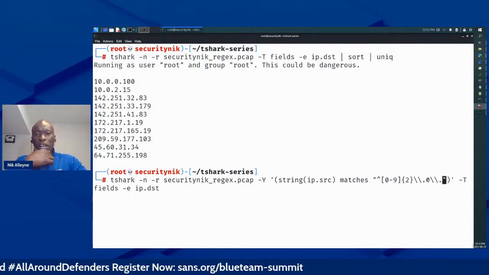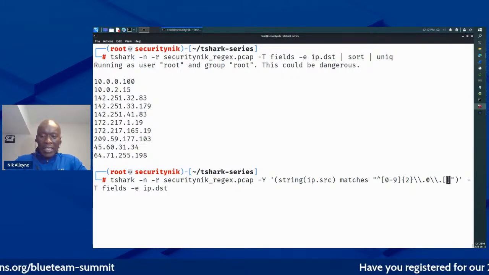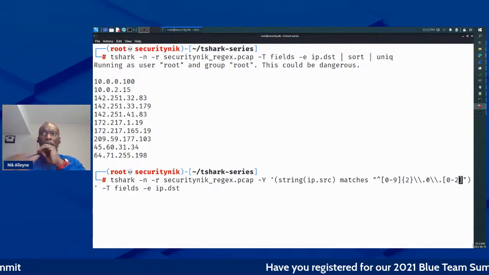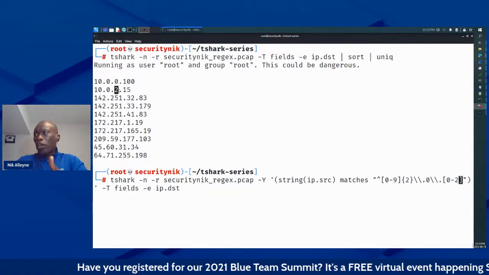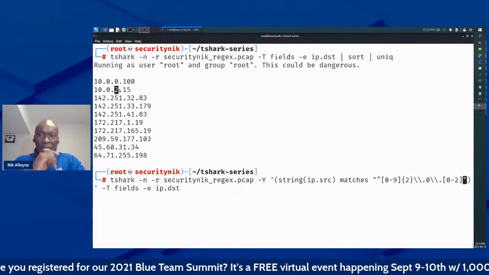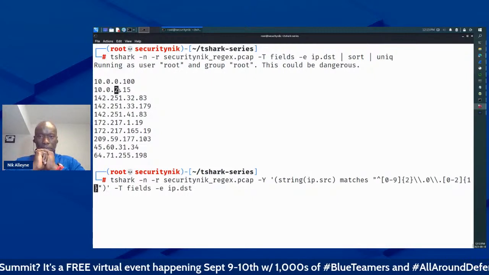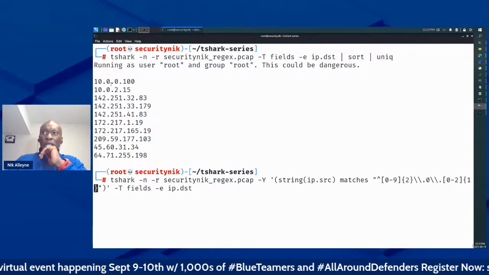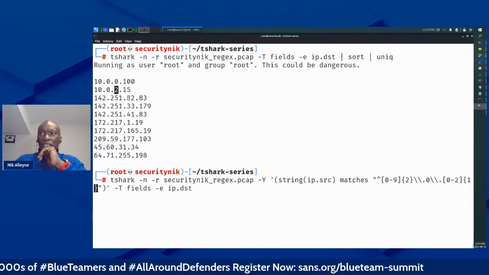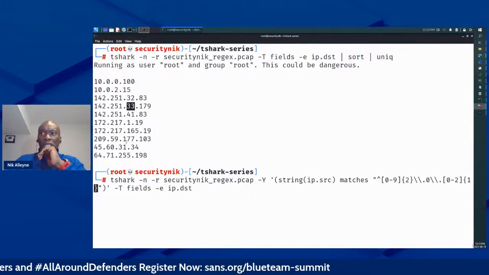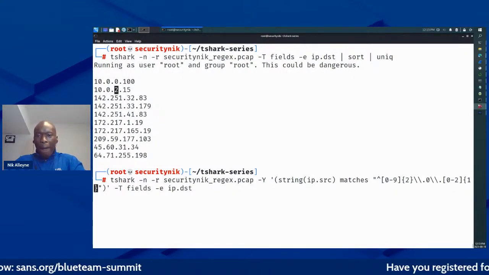Now, let's get to the third octet. Let's say we want the third octet to be a number that is 0 to 2, right? We want here 0 to 2, which means we can have 1 also. But this must only be a maximum of 1 number, okay? Which means, as you can look here, you see the third octet has 1 number, this one has 2 numbers, this one has 2 numbers, this one has 3 numbers. We only want to capture 1 number, okay?